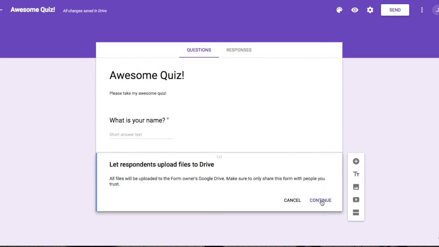So you can press continue. And the important part about this is you want to make sure that these are only people you can trust. So I would make sure it's only people in Howard County school system that you would allow them to do this.